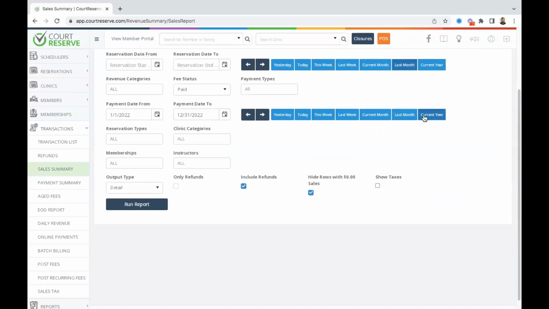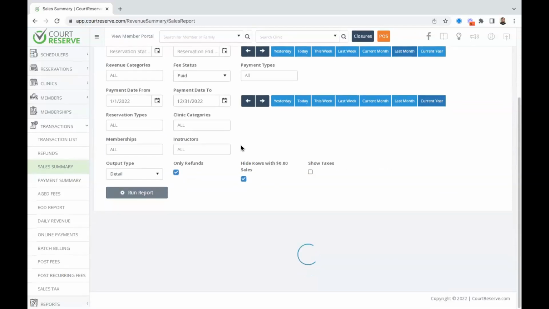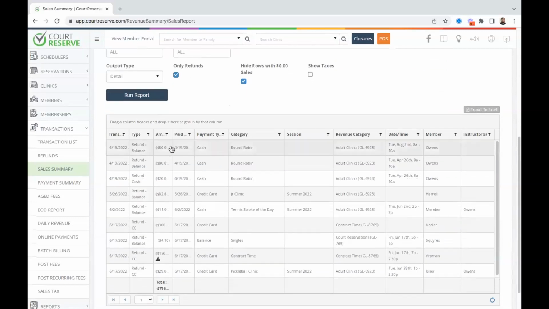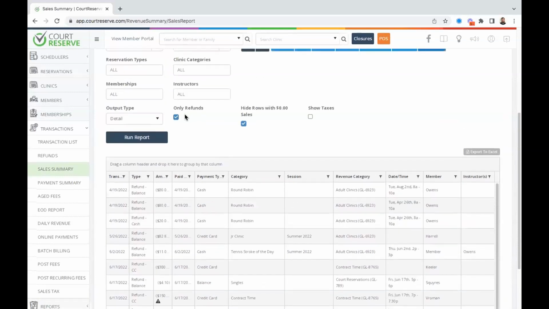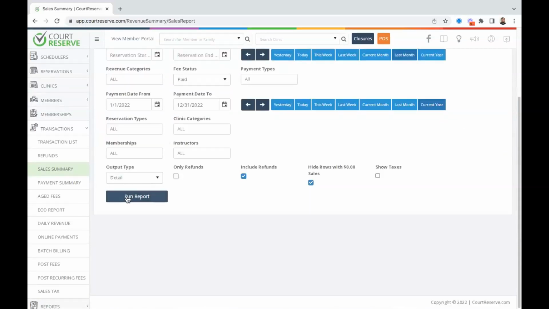Let's see if I do current year here in this test account and hit only refunds if we can find some. Here we go. So the refunds will show up with a white cell fill instead of the gray cell fill for a fee. So that's how you can tell. And the amount will be negative in the sums as well. So it's subtracting that amount out from your fee revenue.